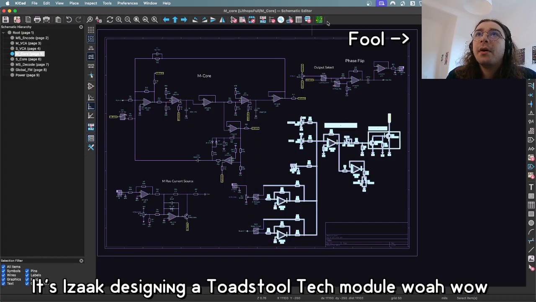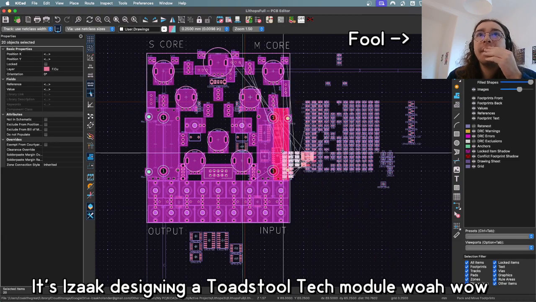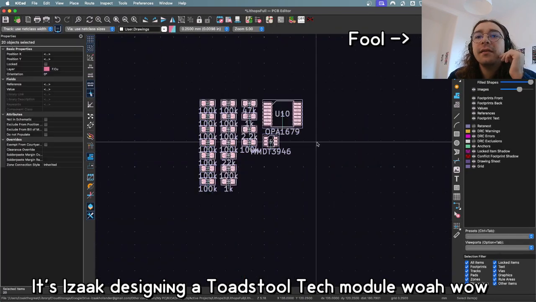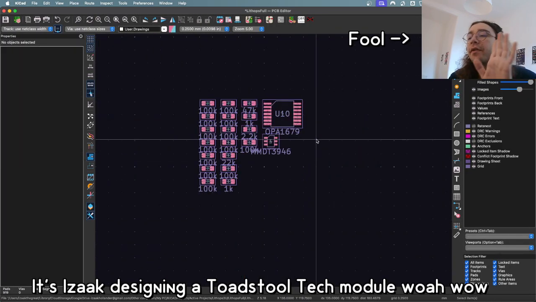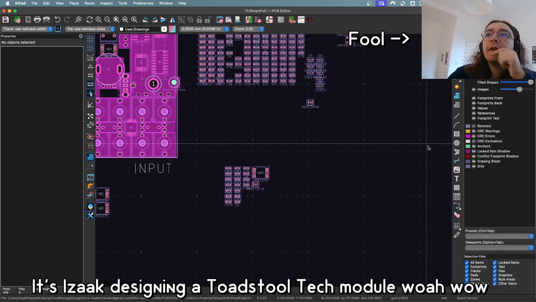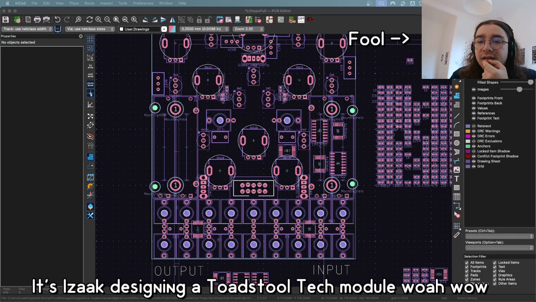Up here. P. Skip locked items. Aha, there we go. So now look, I've got all my things for this one little chunk of the schematic in one spot, and they've been pulled out of the grid. So that's a really good tool. Anyways, hiding this. And I'm just going to skip this track because it's quite loud.